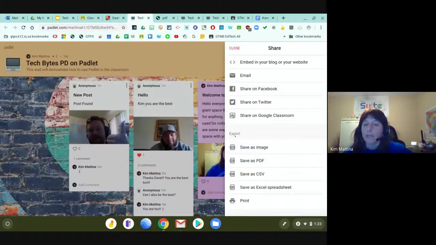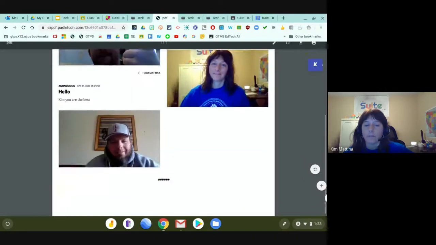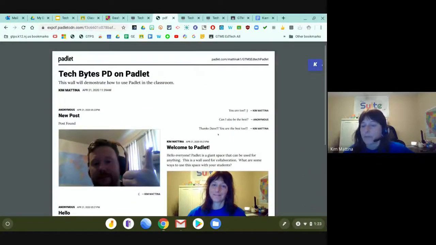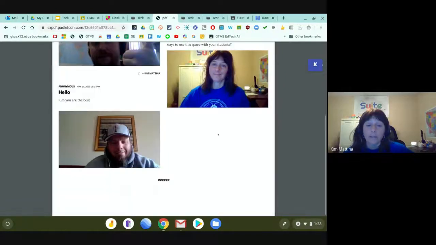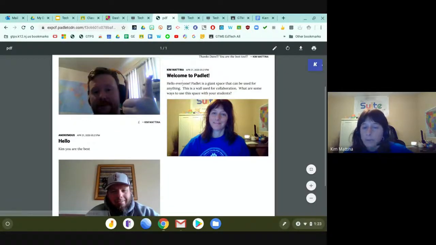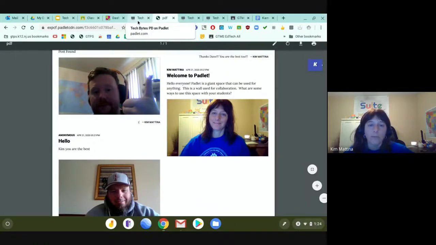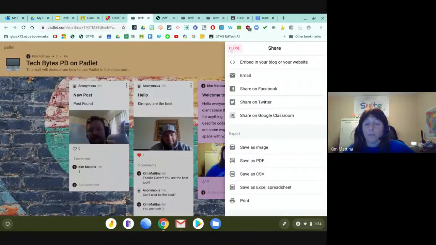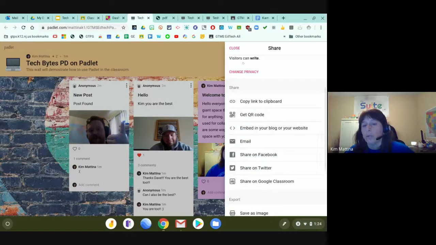So that would be in the export area of the share. Export area, save as PDF. And then when you save it as a PDF, there it is. It's a nice option, like the kids can actually come back in and say, oh, okay, that's what I wrote, and use it to remember different things or whatnot. So, I mean, that's cool. And then obviously you can also take the embed code of the Padlet and put it on your website if you wanted to.